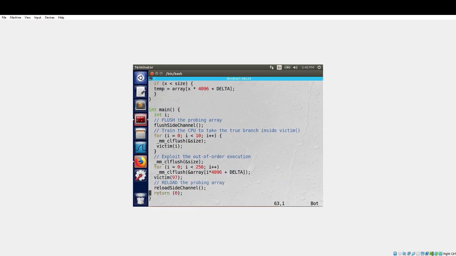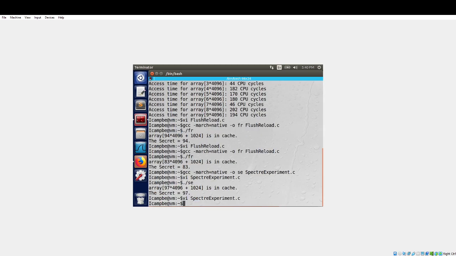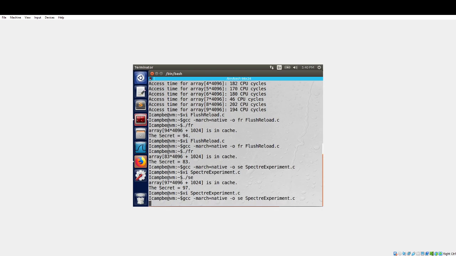Down here where it says victim, we're running victim. That's just our holder program. That would be that if statement that we were talking about earlier, where the speculation begins. So if we make this 83, it'll just tell us that our secret is 83. So again, we'll just compile it.